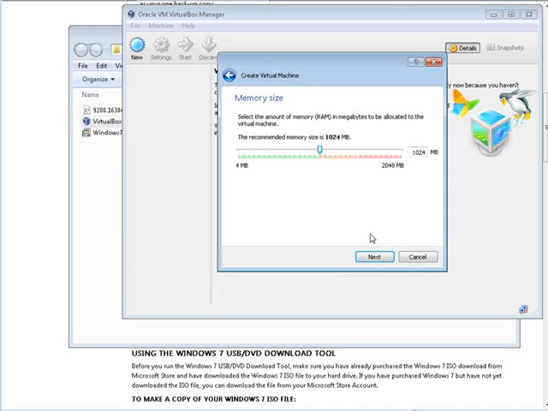Now here you can tell it how much memory you want the virtual machine to use. You need at least 1024 megabytes to run Windows 8. So make sure that you have at least 1024 megabytes selected here. And that's all I'm going to use in this case, but you can use more if you have more memory.